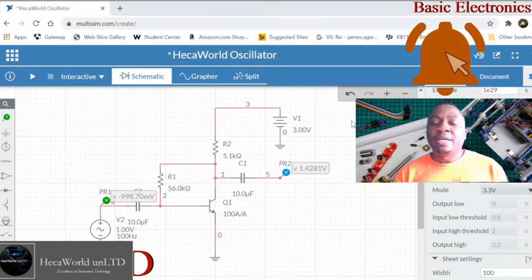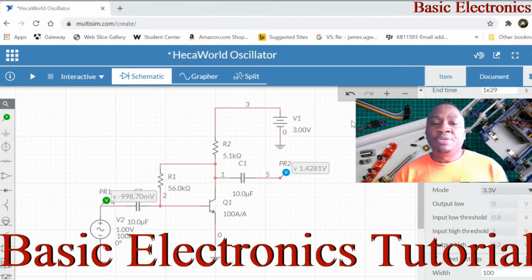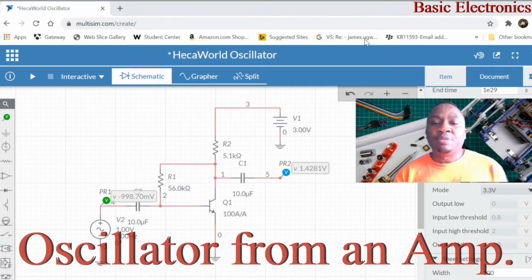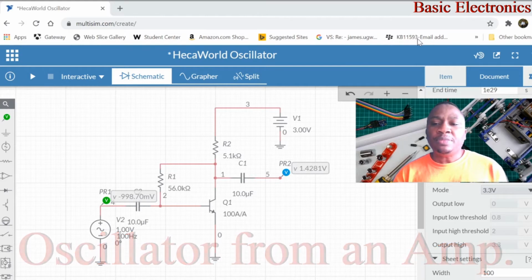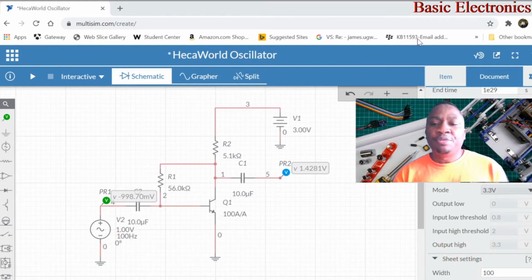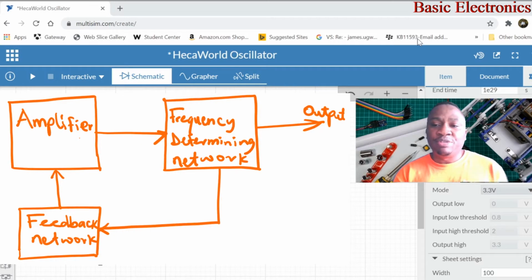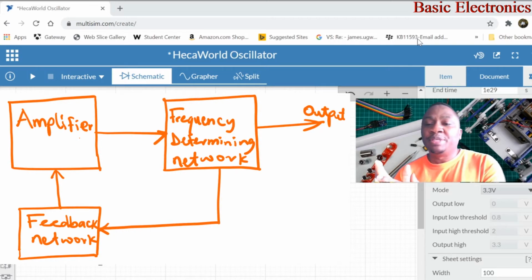Today we're going to look at an oscillator. So we're going to start out with an amplifier. Remember last time I told you that an oscillator is made up of 3 basic blocks. Please make sure you watch that video if you haven't watched it. It's made up of 3 basic blocks: an amplifier, a frequency determining network, and a feedback network.